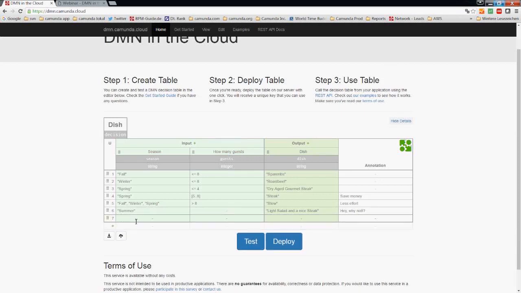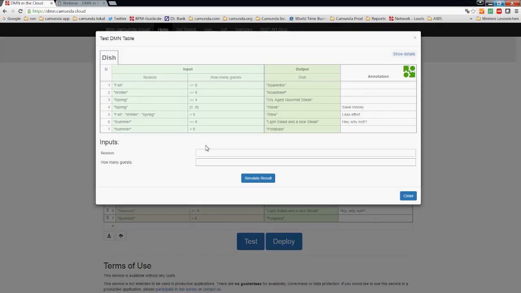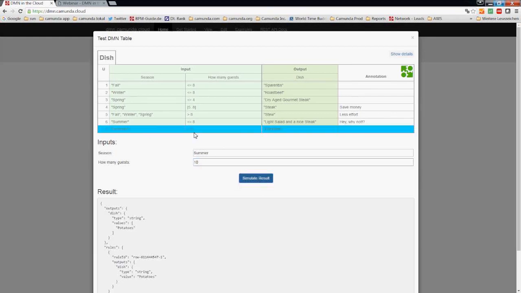Let's say we want to add another rule, and we say, okay, what if it's summer, and let's say up to 8 guests are about the light salad, but anything that goes beyond that is, you probably recognized my German accent already, so let's serve potatoes. Okay, so let's try this out. We test it again. So let's say it's summer, and we expect 10 guests. So now it's obviously about potatoes. So we have just changed this table.